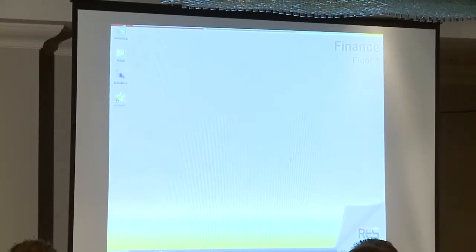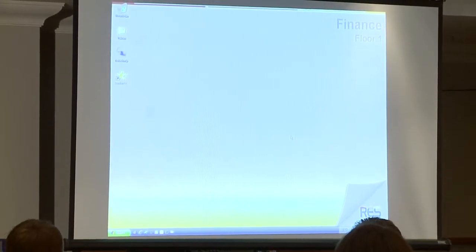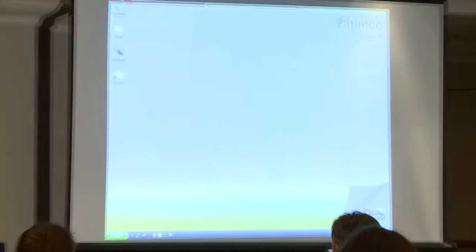But as we look around the desktop, you'll notice in the top right it says Finance Floor 1. We know where Jane is. So physically we know her location, we know who she is, and we can use that context and the time and the device that she's on to decide what she should have at the moment: applications, services, access control, security, etc.